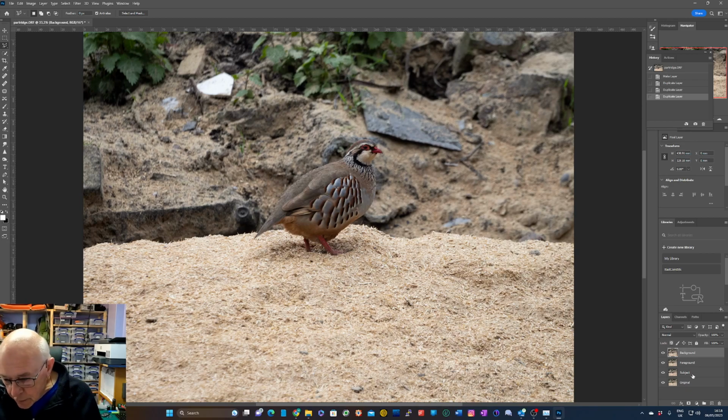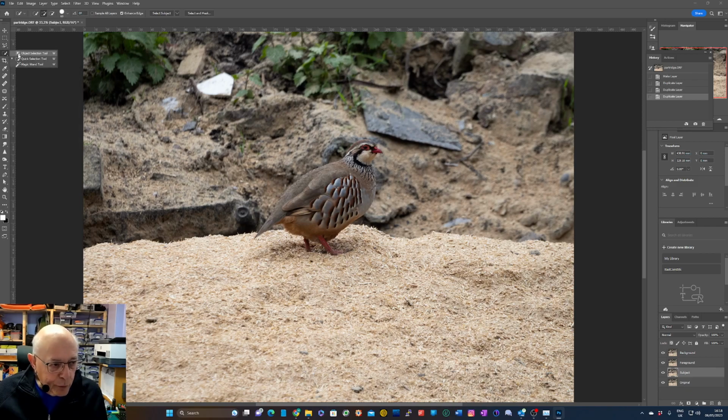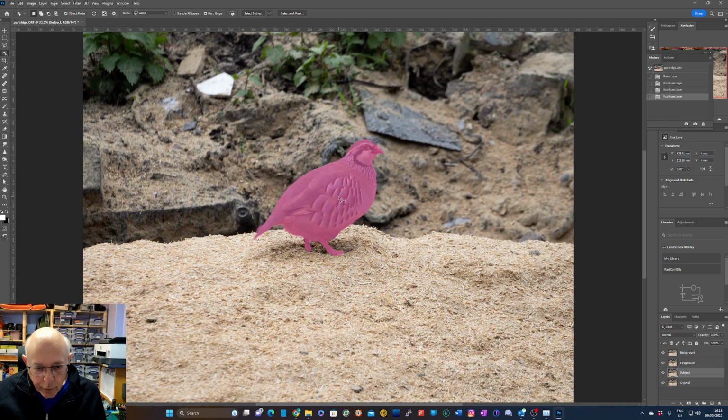So let's select the subject layer and see if we can isolate the subject. Fortunately, that's easy to do with the latest version of Photoshop, because you go to the Object Selection tool, and for this sort of subject it does remarkably well. You just click on it and you see you've got the marching ants.